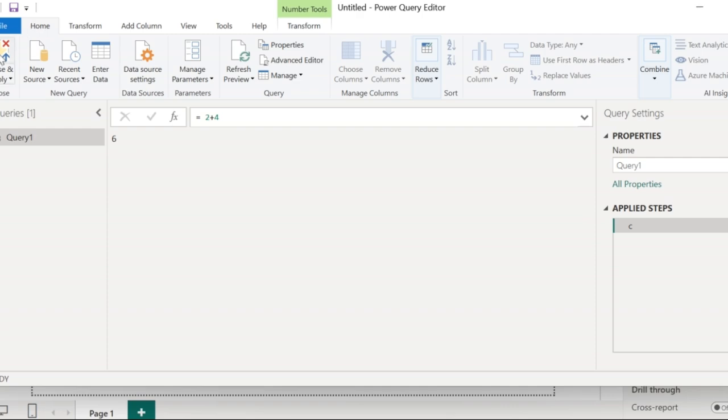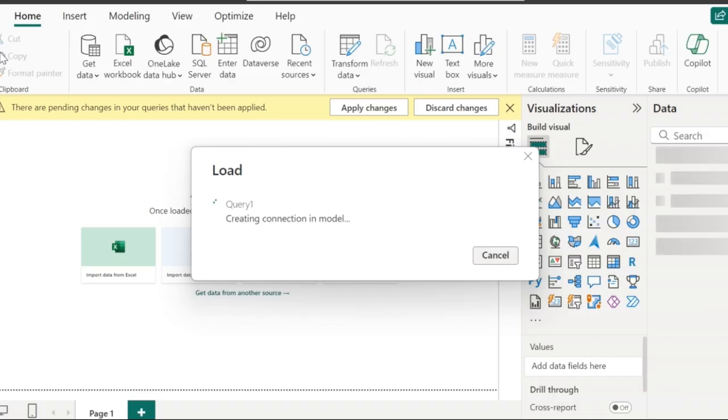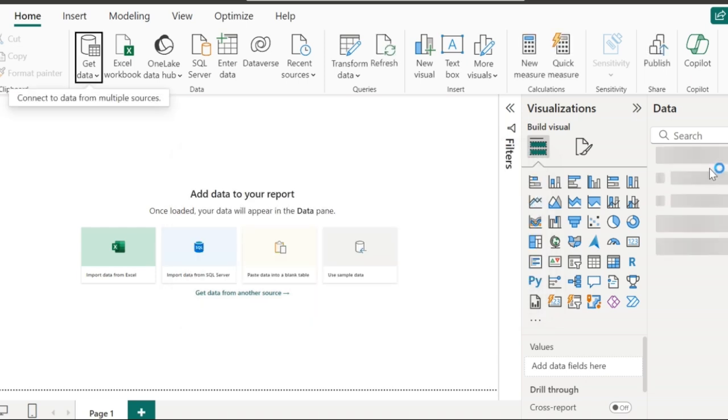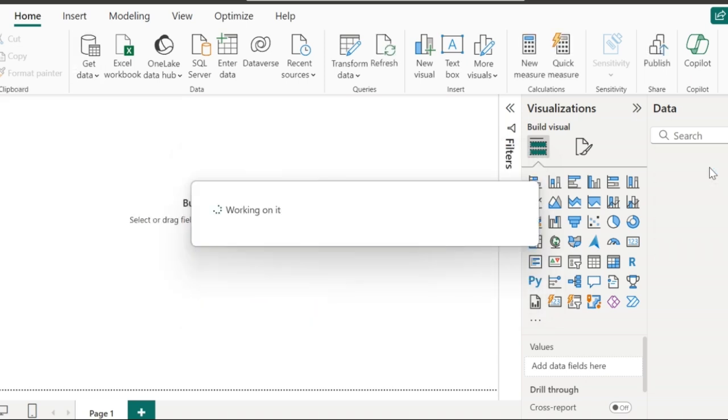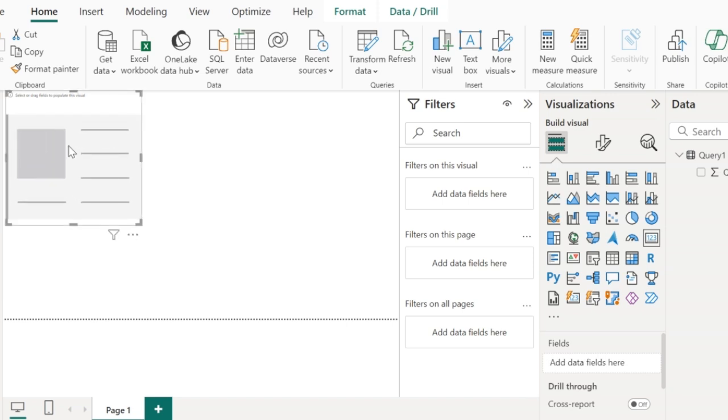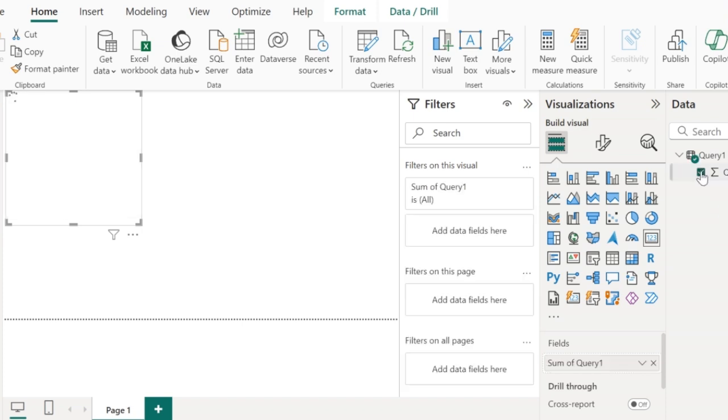Go to home and then click on close and apply. So the new query that we have created will now get loaded in this particular model. So currently the data here is getting refreshed, and now it's going to show the query 1. So the card visualization appears here. So what we have to do is select this query, and this visualization is going to display the value as 6. This is a very basic example to tell you how to write an expression in Power Query M language and display that data in a visualization.